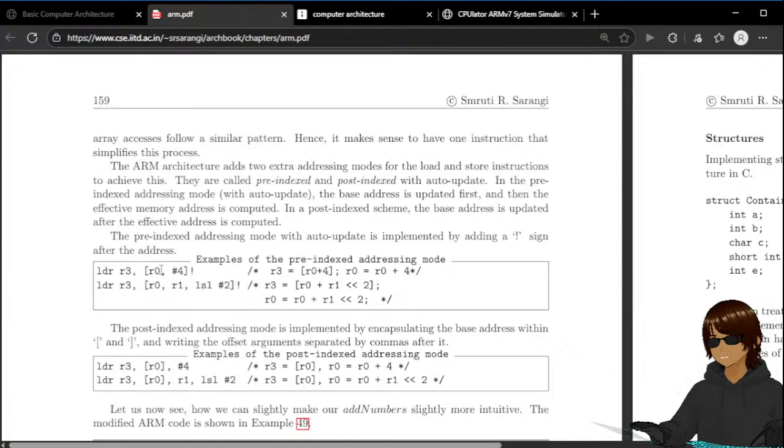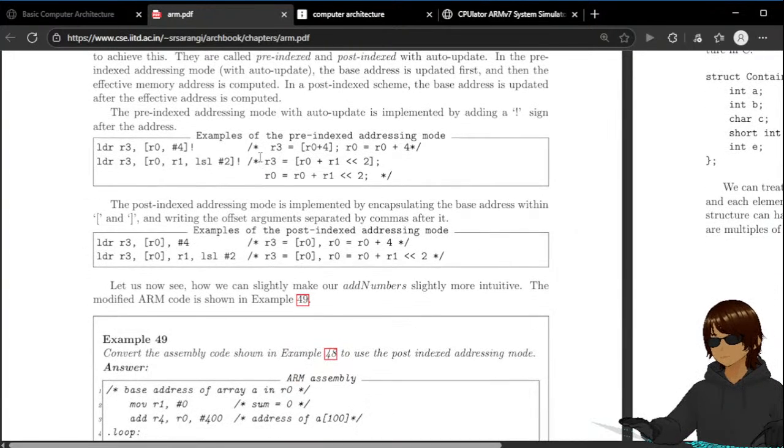So let's see what they're doing. So if I have an exclamation mark, R3 will load from R0 plus 4, but then R0 will increment to 4, right? And then with the second one, R3 will store R0 plus R1 shifted by 2, and then that gets stored in R0.